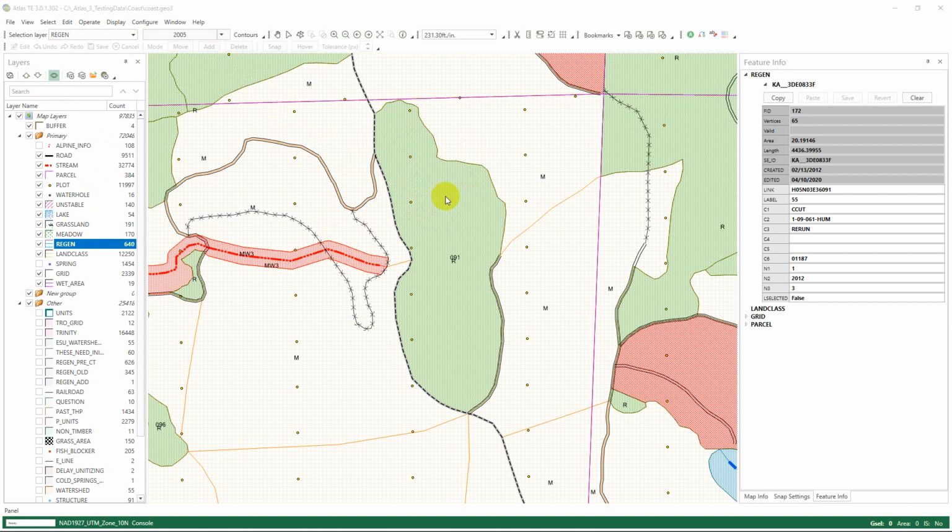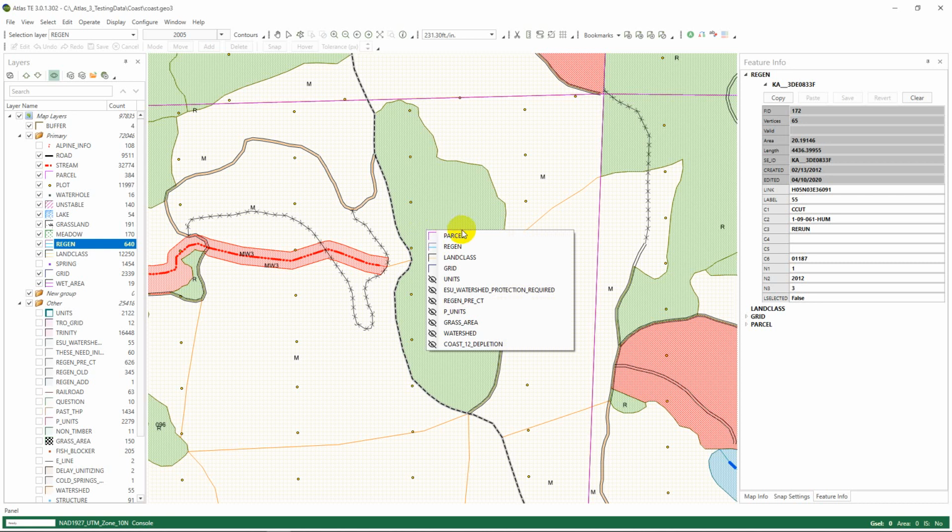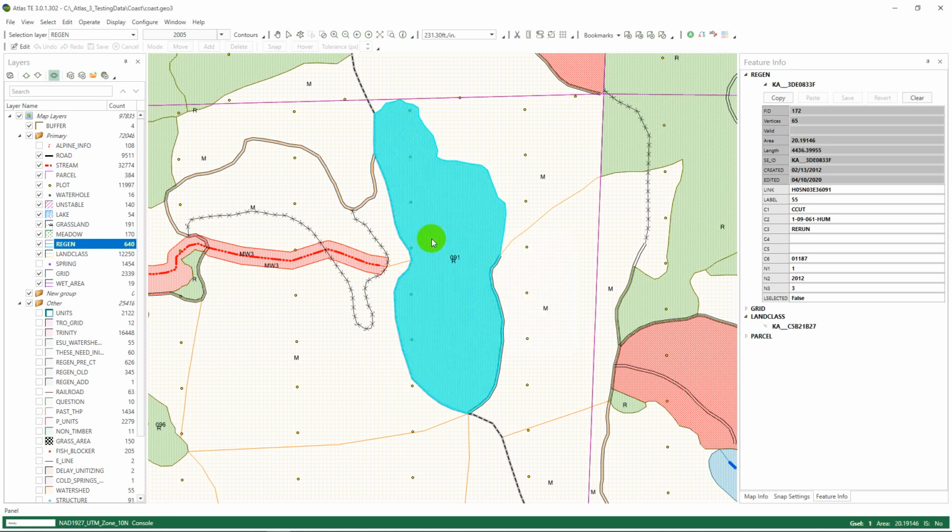So in this case, we're going to stick with regen. You can see here it's set to regen, and this blue highlighted layer in the layers tree is also regen, which are both signs that you're on regen. So I'm just going to show the first step is selecting a feature.